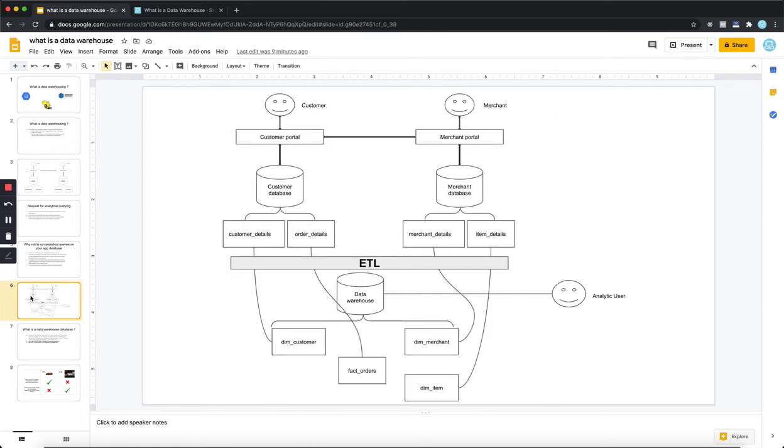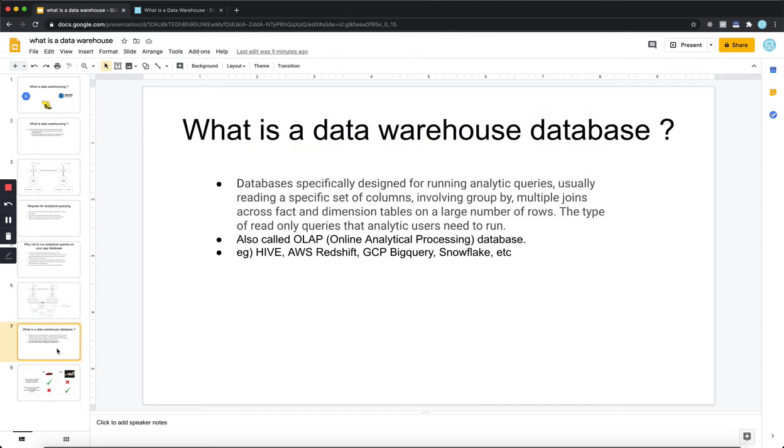So now that we understand what the term data warehousing means, let's look at what a data warehouse database is. These are databases that are specifically designed for running large analytical type queries. When we say analytical type queries, it usually involves some joins and group bys on large amounts of data, and also some window functions or analytical type aggregates like mean, median, average, etc.